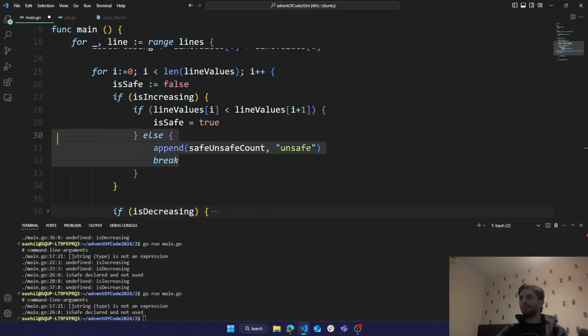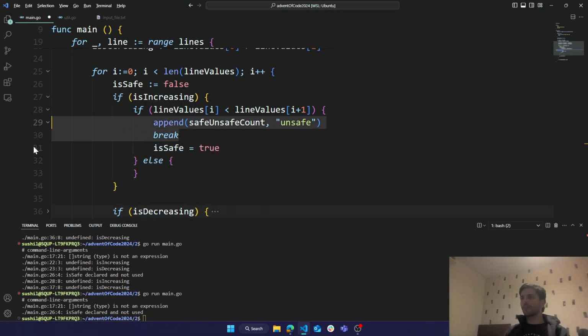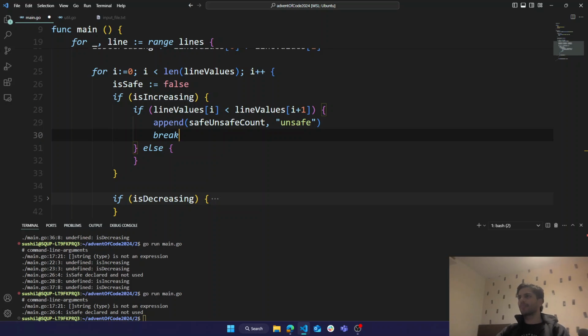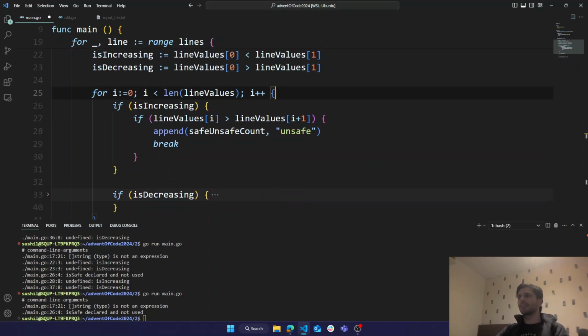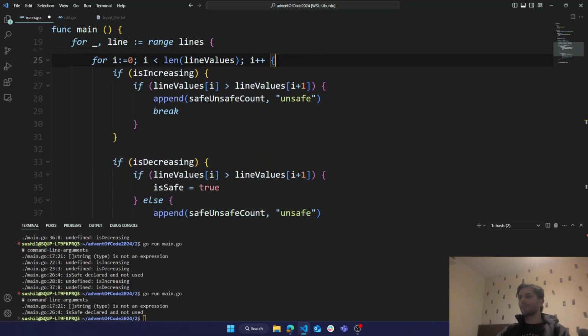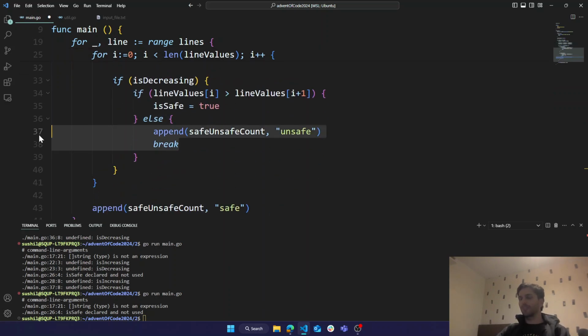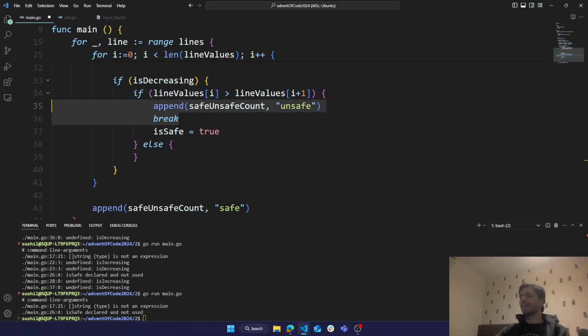Oh man. Okay, let's move this up here. I don't actually need the is safe. Change that the other way around. And if that happens, we know it is not safe. Remove that. Same thing up here. Remove this there. Change the sign.